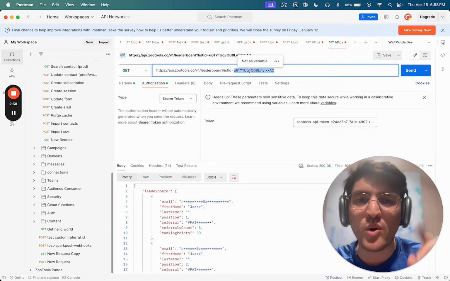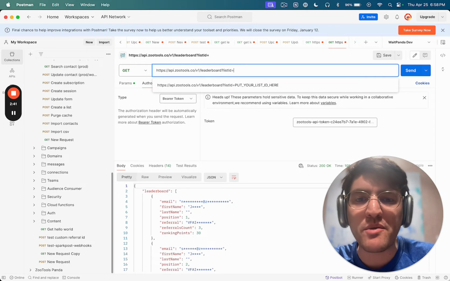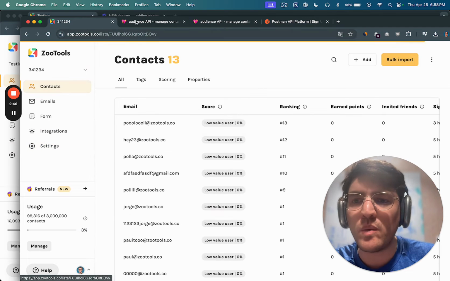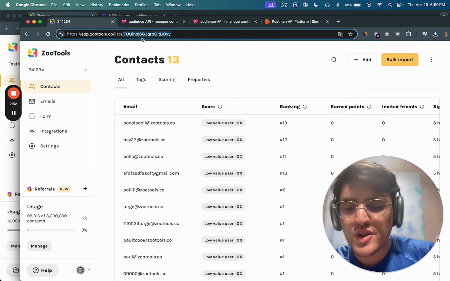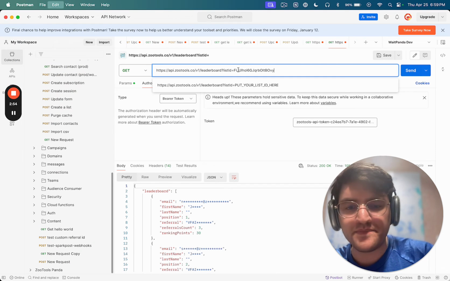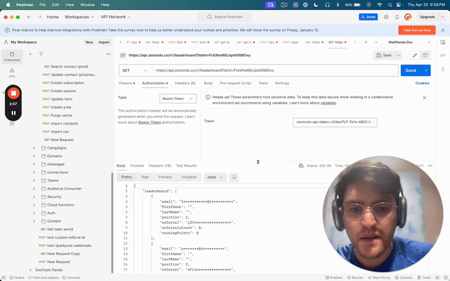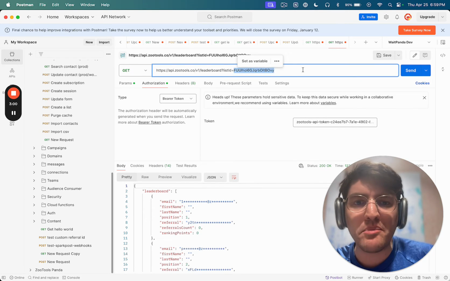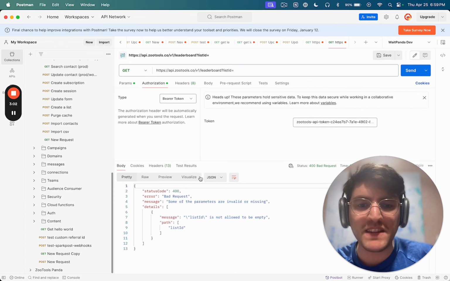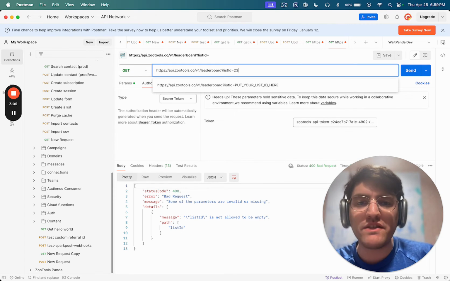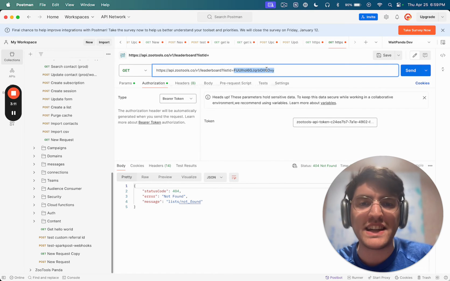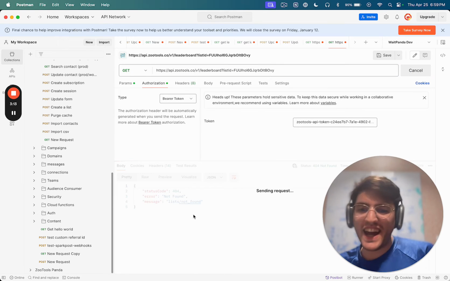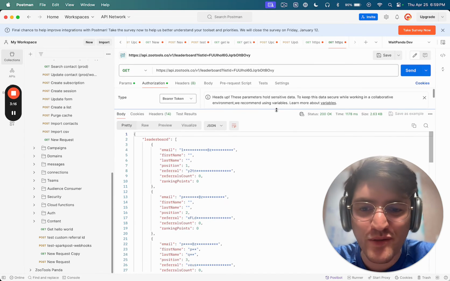Something really important to mention is that this API request allows you to pass a list ID. Basically, the list ID is this text that appears on the URL on ZooTools. So you just need to copy this and paste it. You will realize that if I don't pass any list ID, there is a problem because it cannot be empty. And if you pass a wrong list ID, you will also get an issue saying that we don't find that list ID. But yeah, you just paste that over, and now you will see that you have this beautiful leaderboard.